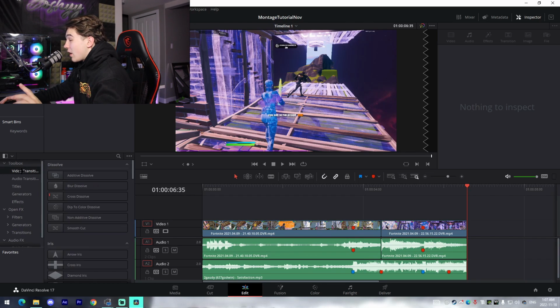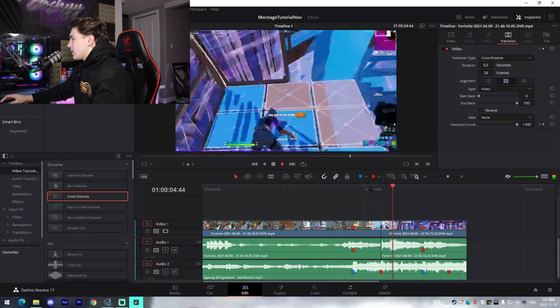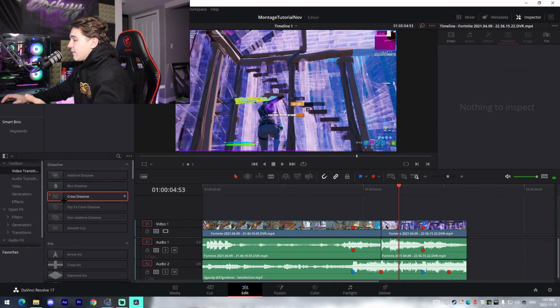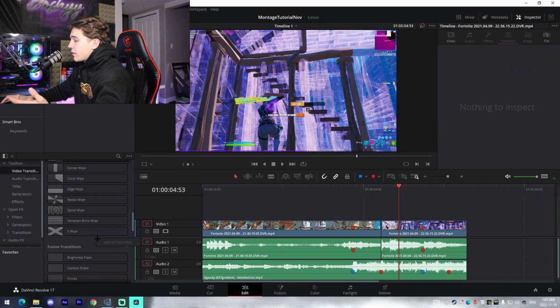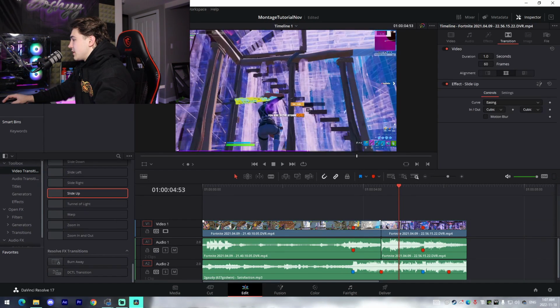So DaVinci Resolve offers built-in transitions right here where you can just drag it on top and it will do something like that. So it's super easy to do that if that's something that you want to do, or there is different push and slide transitions just like this.